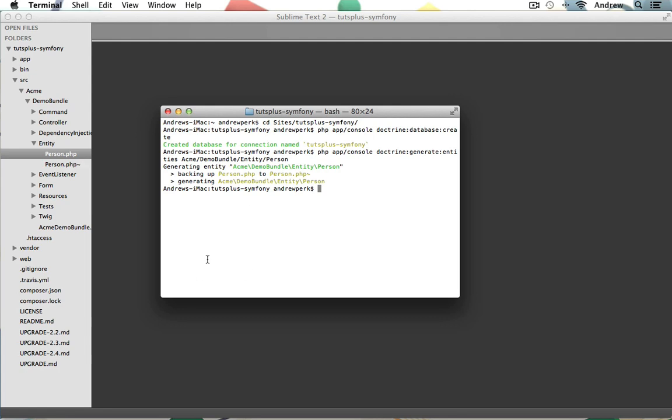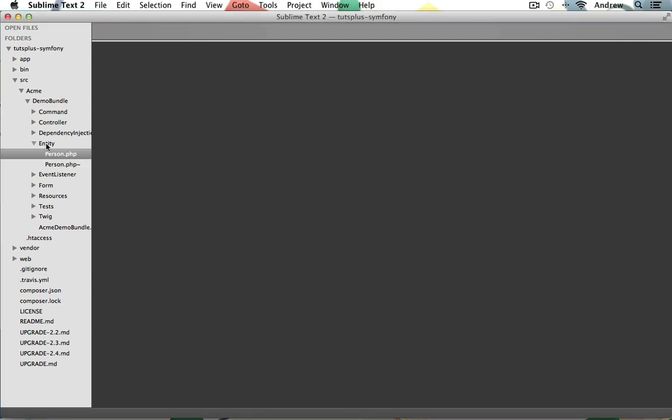So you can see it backed it up to person.php and then this little tilde. And then we have a new one called person.php as well, which contains our new getter and setters. So if we go back into our text editor and we look in that entity folder, you can see we now have our backup and our new person entity.